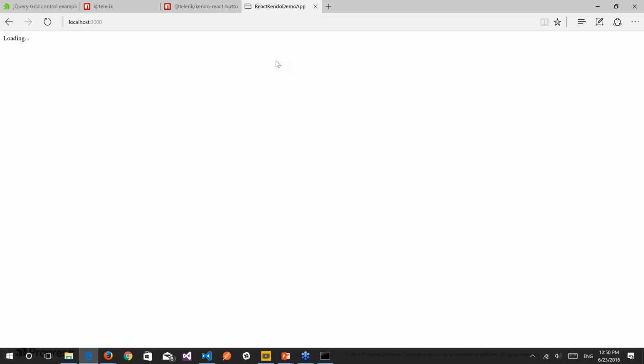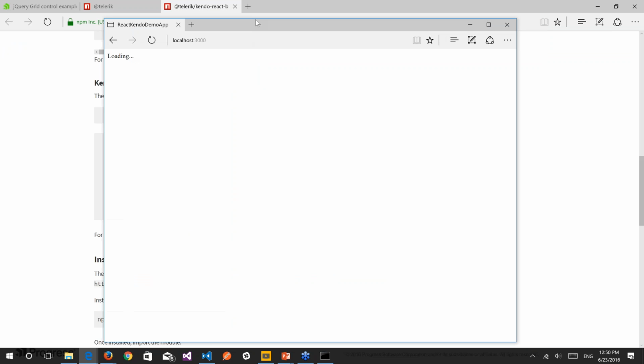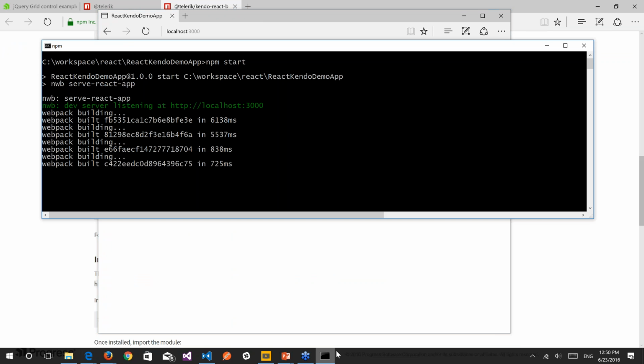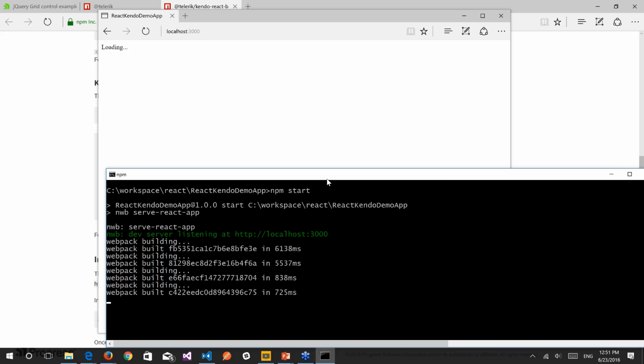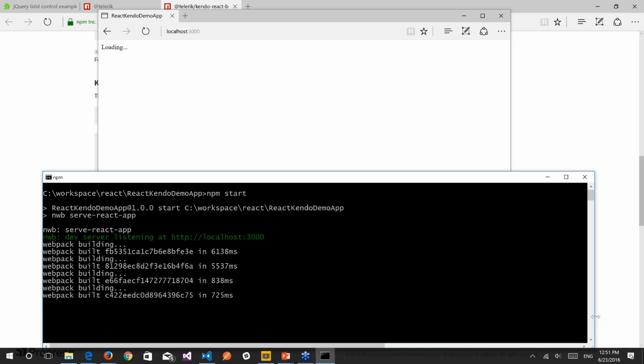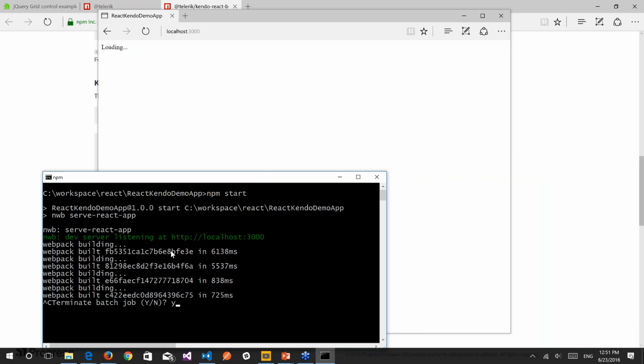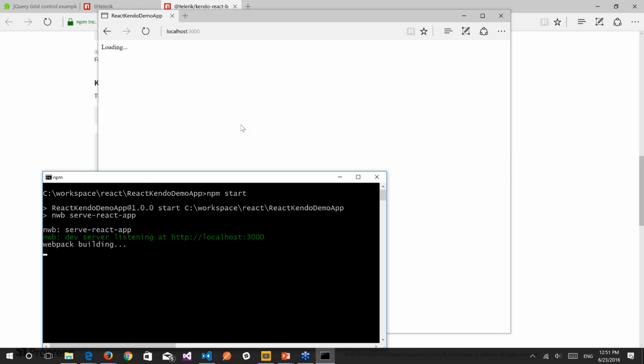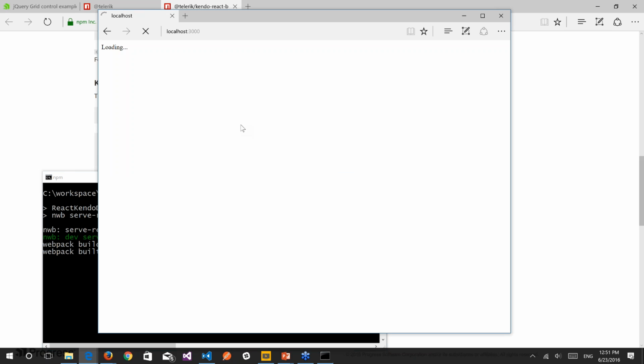Let me resize this window. Looks like my hot reloading is taking a lot of time. Okay, let me restart. I'm not sure if the NWB is having some problems, so I'm going to run npm start. Its Webpack is building. Once it finishes building, I can refresh the page again. Okay, it's done, so let me refresh the page.